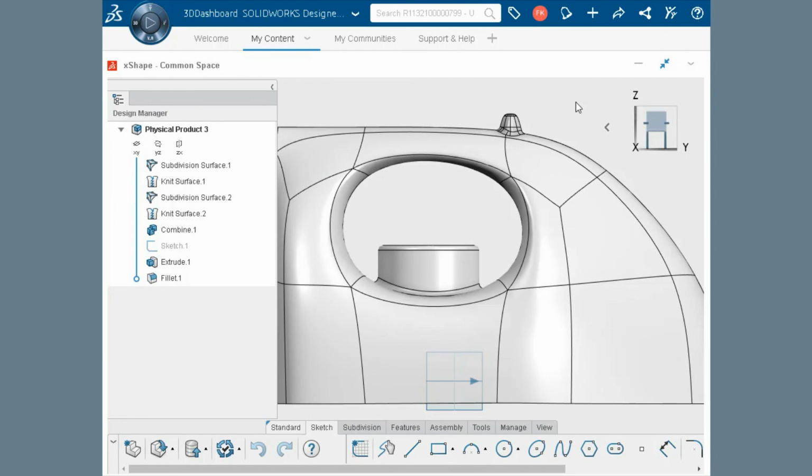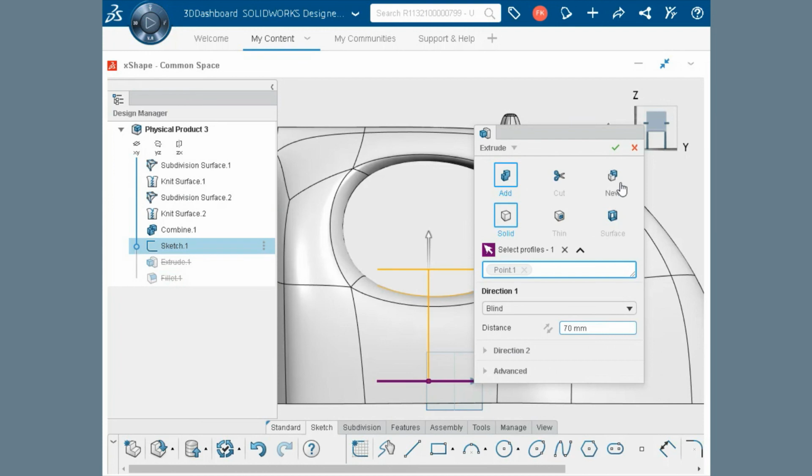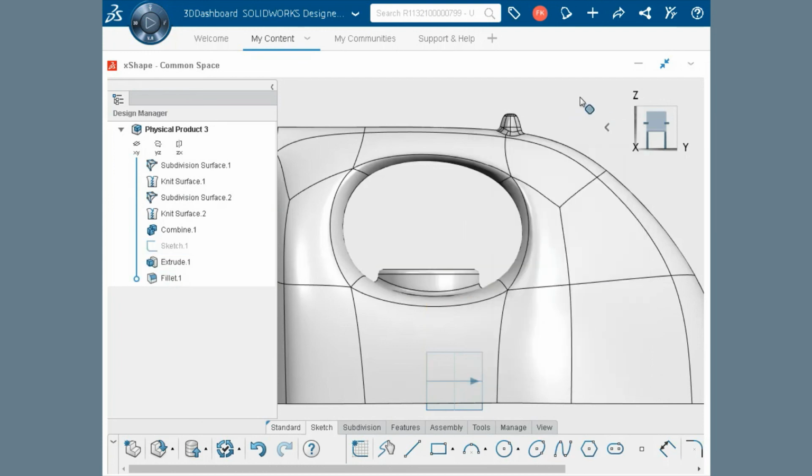Note that the extrude and fillets created in XDesign rebuild properly. To finish up the model, I'll select the Extrude feature in the Design Manager and click Edit Feature. We'll change the depth of the extrusion to be a little shorter and click OK. Note that we are still in xShape.